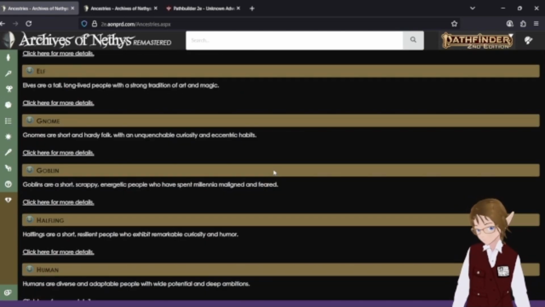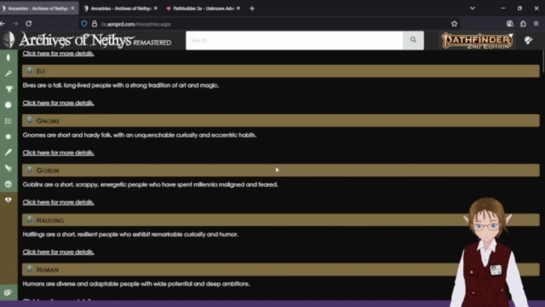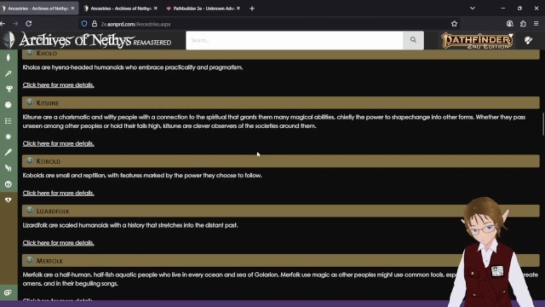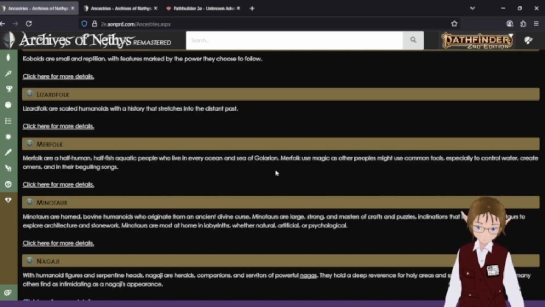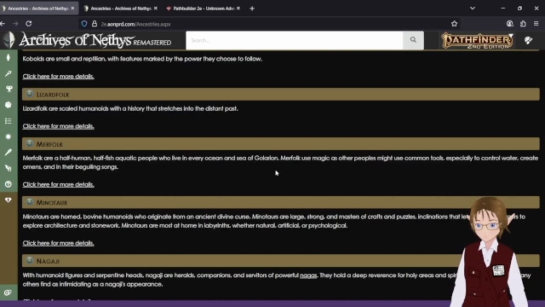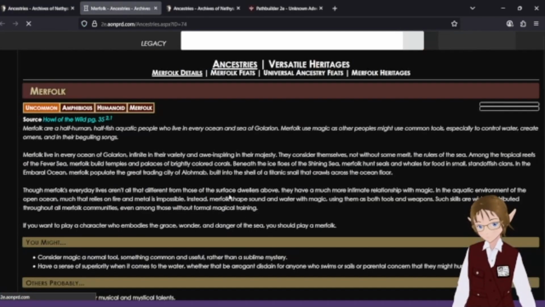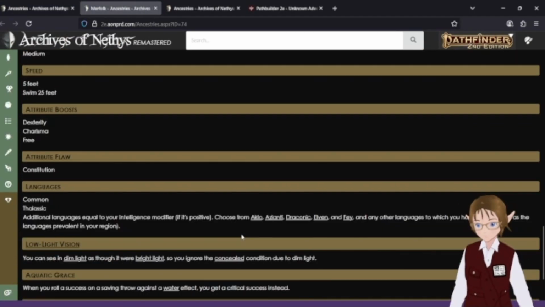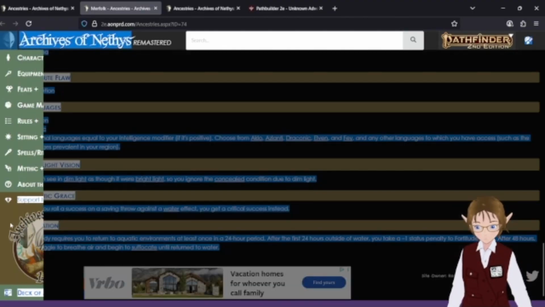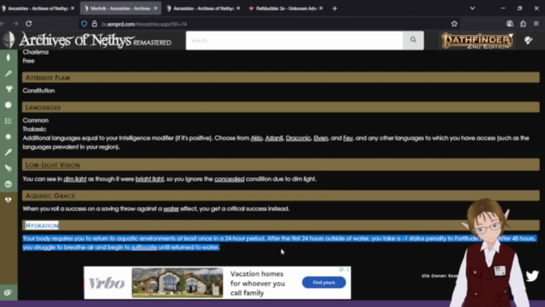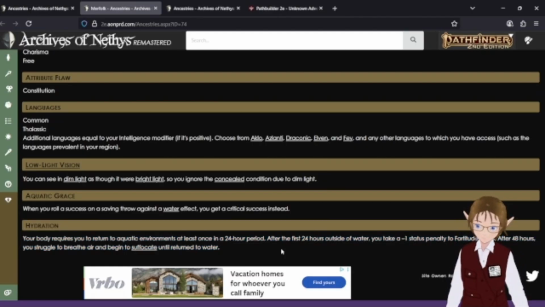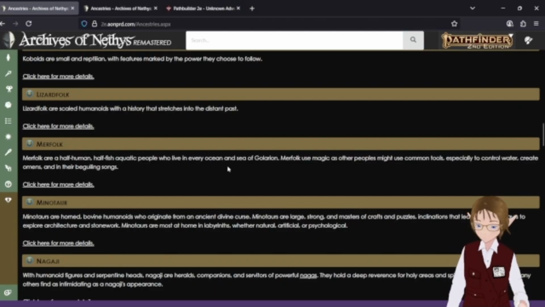For instance, when I'm running a homebrew world, I'll frequently restrict some of these options. Like, for example, I might say you can't play a merfolk. And there's multiple reasons the GM might do that. For one thing, if your campaign's set in the desert and there is no water, merfolk will not be fun, because if you go in here and head to the bottom, there's this hydration trait, which says you have to be in water at least once in a 24-hour period. And you'll suffocate after 48 hours. If you're in a desert, you won't necessarily be able to submerge. So there's that practicality reason why a GM might restrict it, or it might just not fit with the lore.